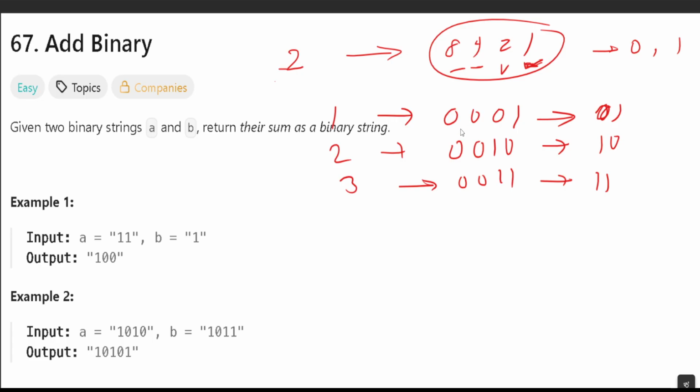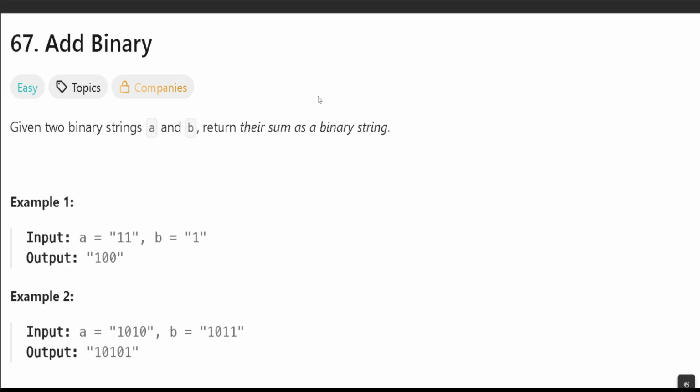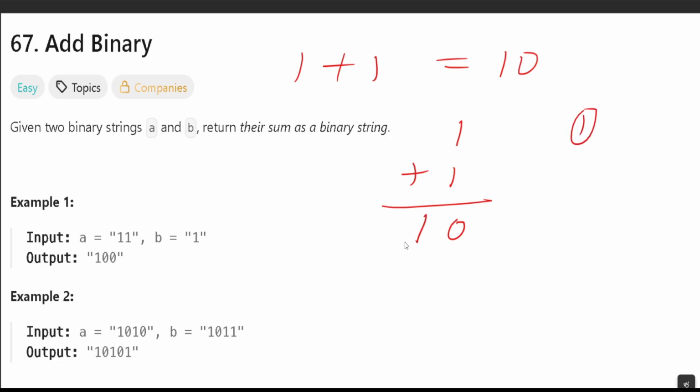But we have to take a carry in the sum too. Let's try to understand what I'm trying to say. Let's take the example 1 plus 1. 1 plus 1 is 10, because 0 is written and 1 is a carry. If we do this, 1 and 1 is 0, and this 1 gets carried. So 0 is written but the carry is 1.